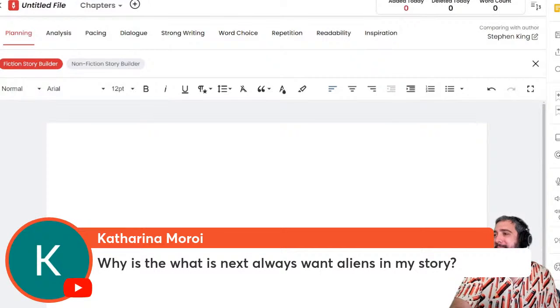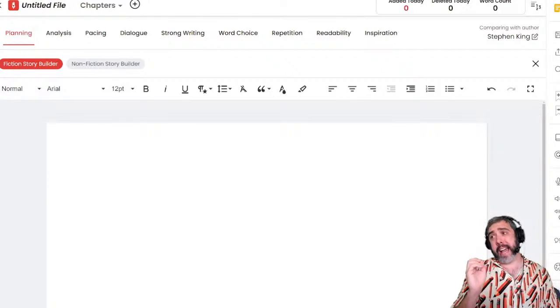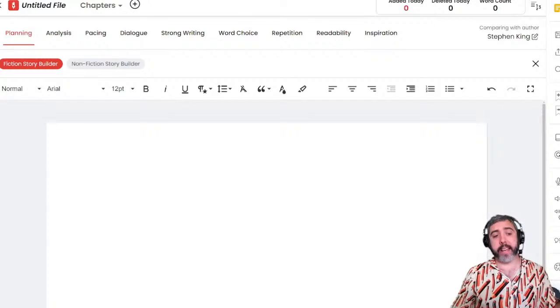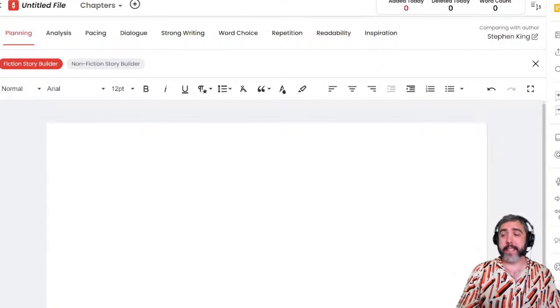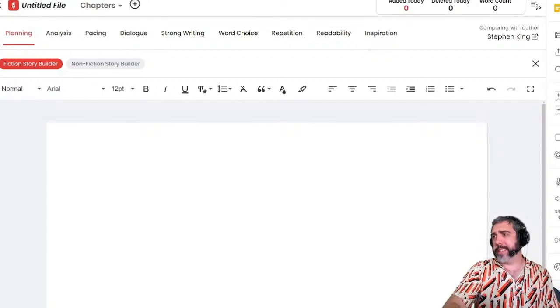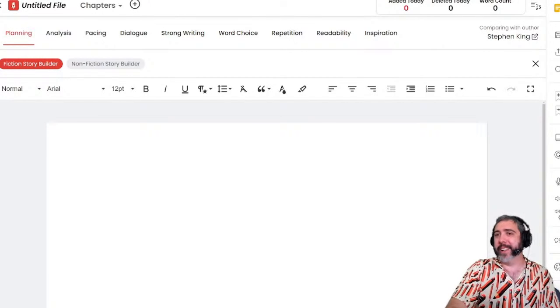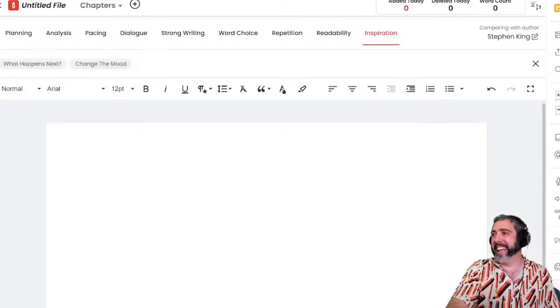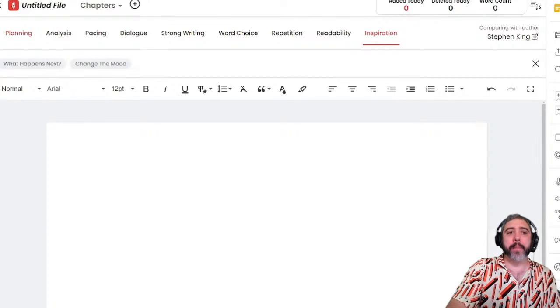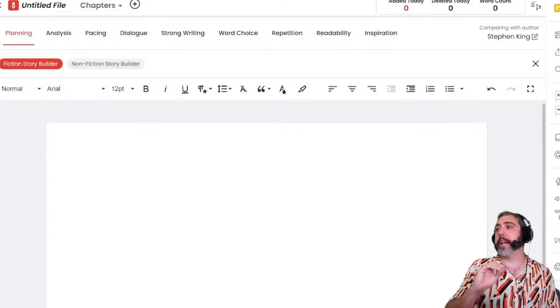Somebody's saying what happens next always has aliens. The outlandish suggestion for what happens next often does lean towards aliens because that's pretty outlandish. Not always, though, but you'll notice there are other ones that are more straightforward in the what happens next. That's a different tool that's under inspiration. But yeah, so that's the story builder.